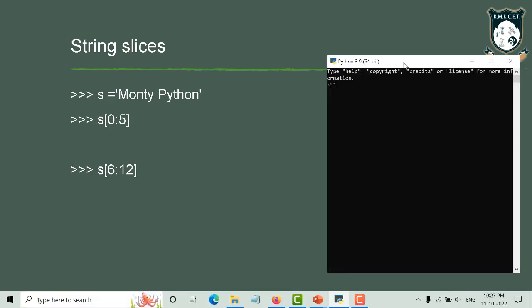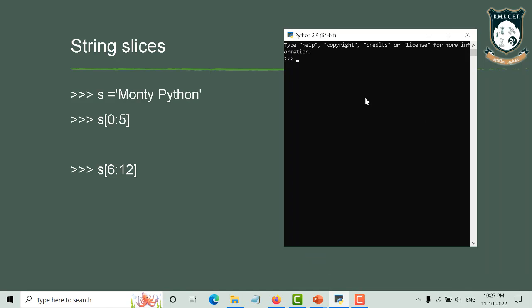Here we have an IDE, and in this IDE we can see the demonstration of string slices. Here we have taken the string Monty Python. When we print it, we get Monty Python. If I need to slice something from this main string, I have to mention the name of the string. Here the name of the string is s, and within the square bracket I have to mention the starting position.